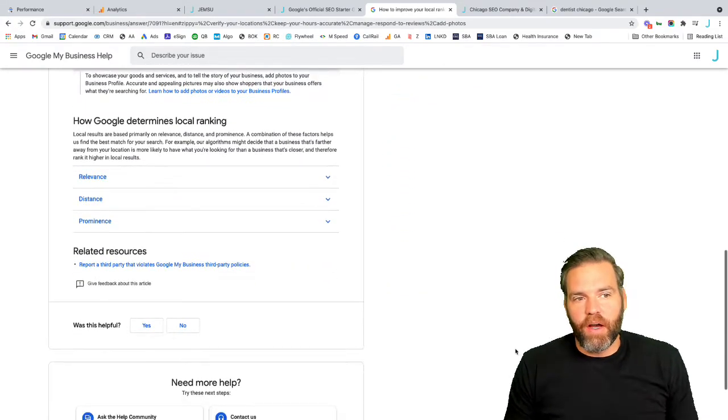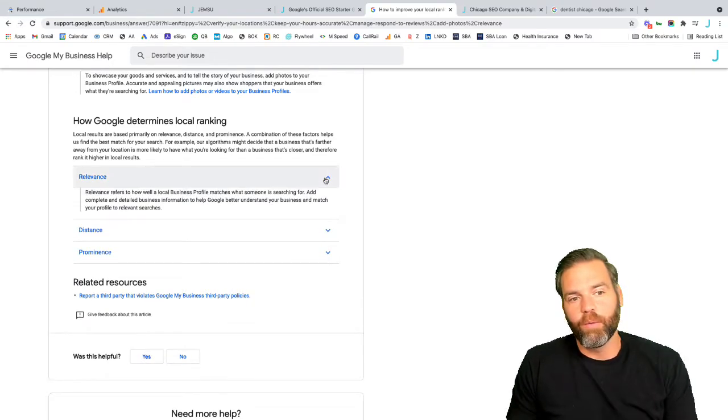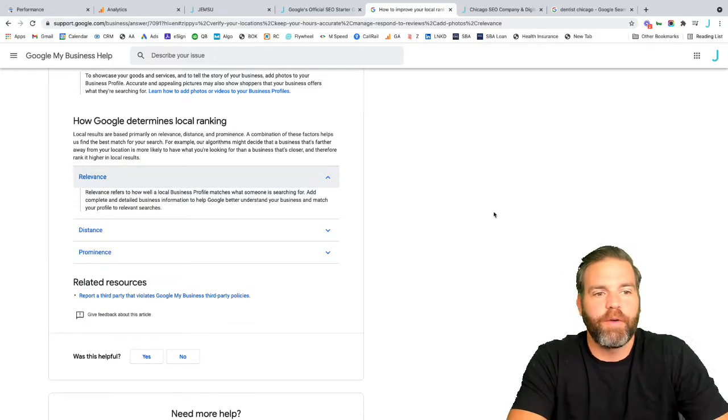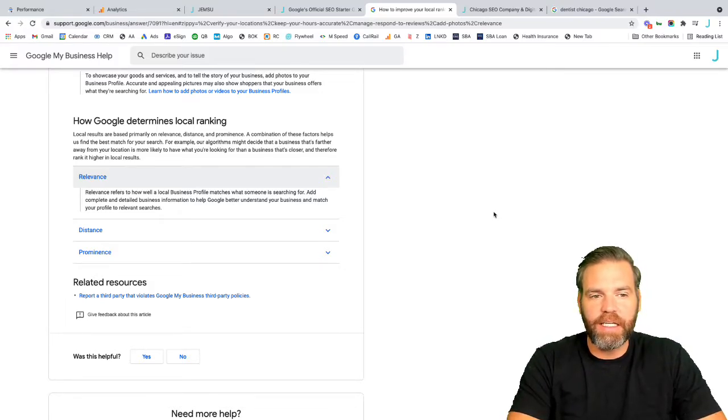The next thing that's going to help in how Google determines your rankings is going to be relevance. Google refers to how well a local business profile matches what someone is searching for. Add complete and detailed business information to help Google better understand your business and match your profile to relevant searches, right?